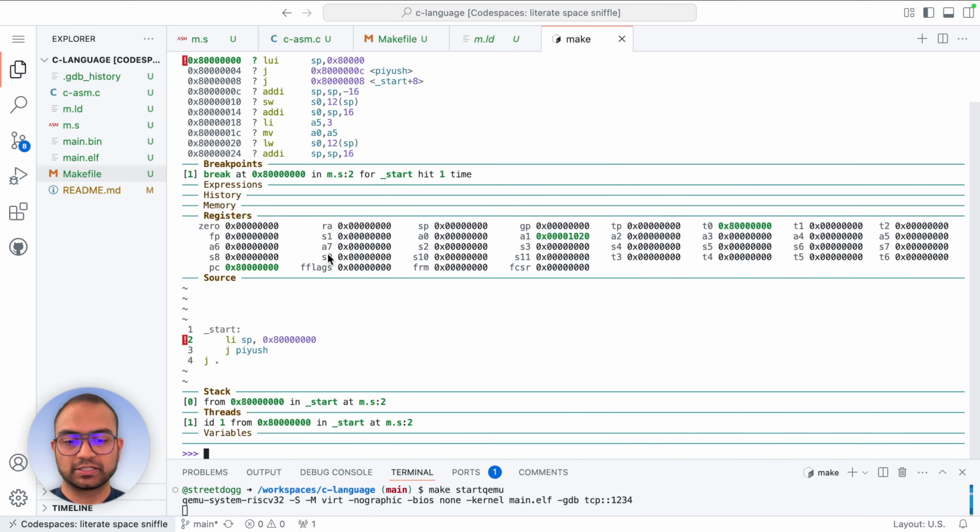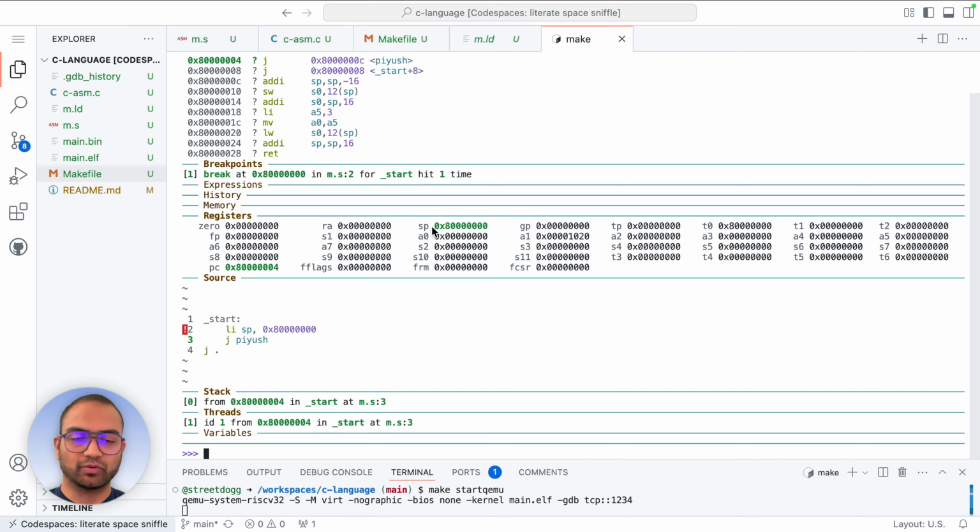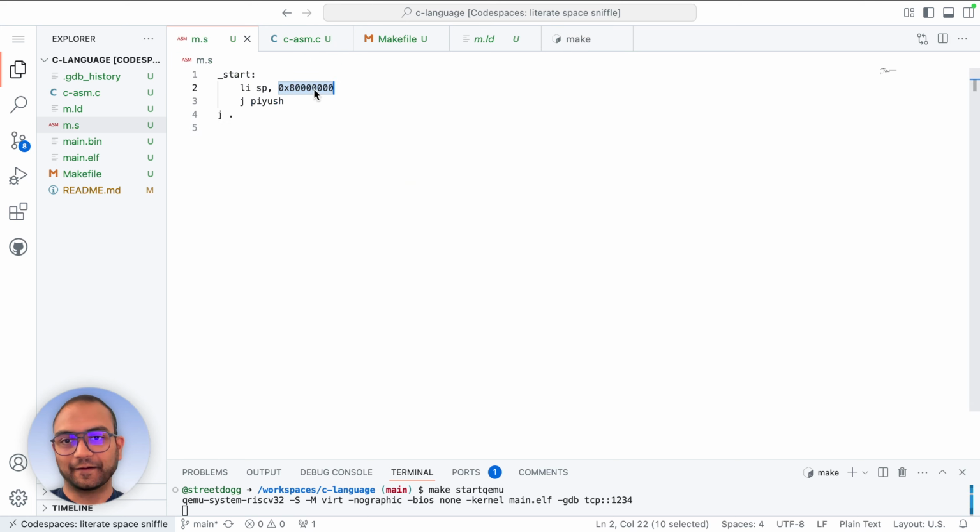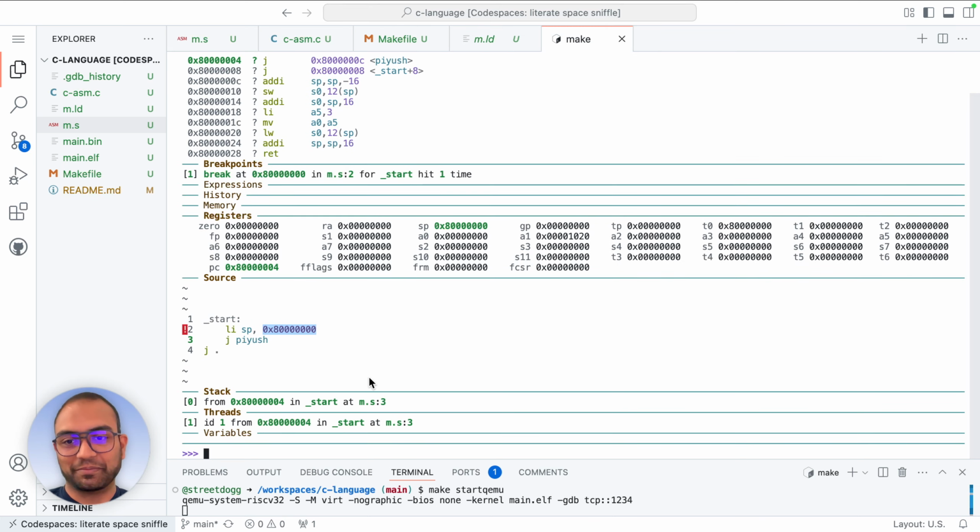Very nice. When I do NI, oh, okay. So this is going to not end well, and I'll tell you why. Because I moved the value 80 million rather than changing this to 2. I should have done this. So now what's going to happen is the stack pointer is pointing to the same location as the first instruction.